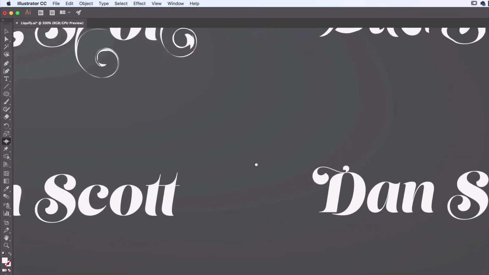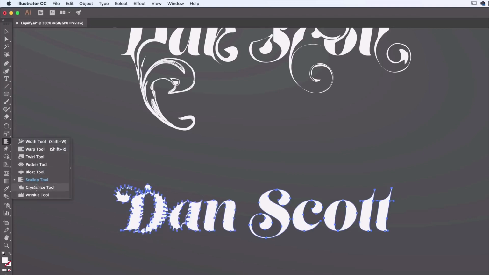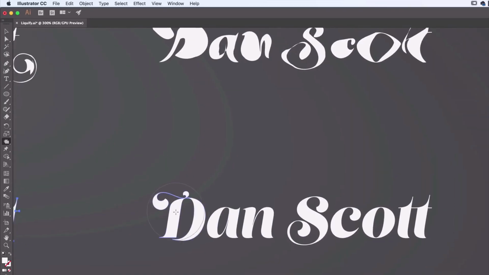Yep. So let's have a look at some of the other ones. Okay. It is all about experimenting, right? So scallop, crystallize, and wrinkle all end up not looking the exact same, but they crinkle the edges. But they work slightly different ways. Scallop kind of drags it in on itself. So it's kind of like blasting inwards. And then crystallize does the opposite and kind of blasts it out. I'm going to experiment with different ones.